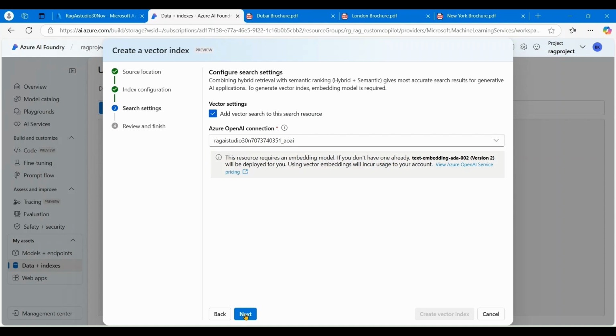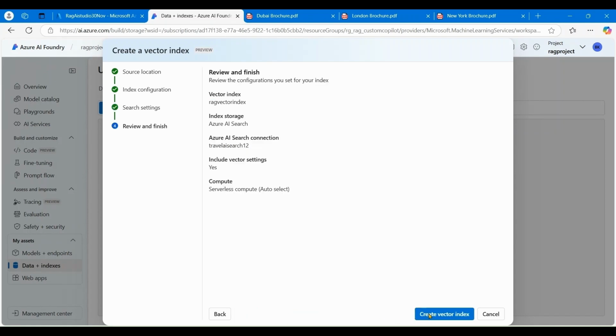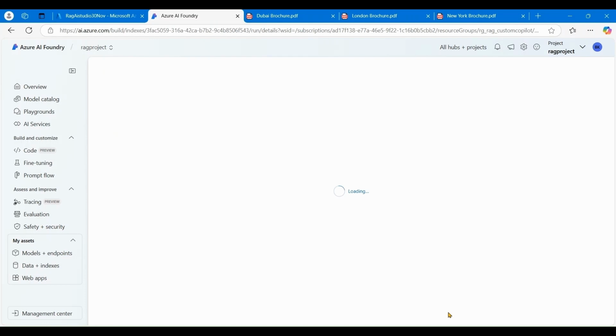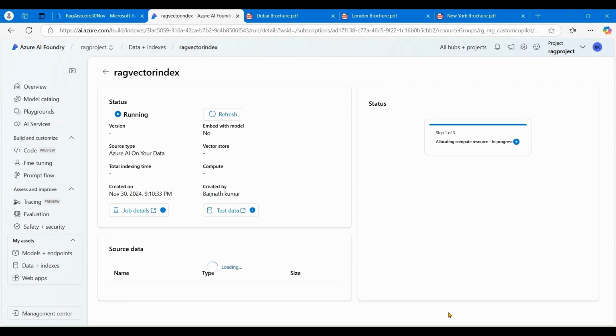Select the Azure OpenAI Connect from the drop down. Click on Next. Click on Create Vector Index. Indexing will happen in 3 steps and it will take some time. We have to wait.